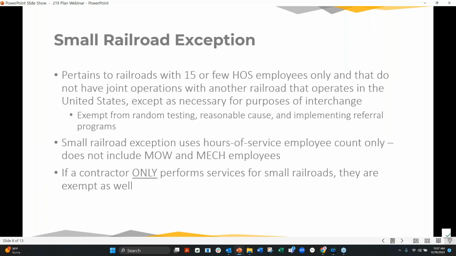You still do pre-employment, you're still going to do post-accident testing, and you're still going to do suspicion testing. If you have 3 people on your railroad and you do not interchange with any other railroad operator or other railroad that operates in the US, then you would be exempt from testing.